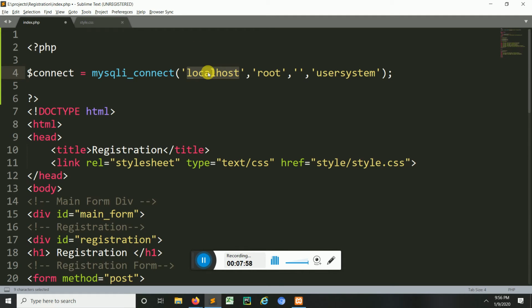So once you buy a server, you upload your website into the web server, then there will be some configuration. As per the configuration, you need to change all these inputs.